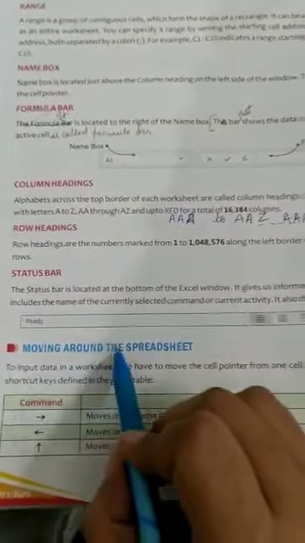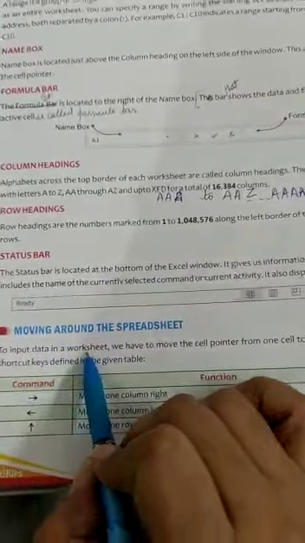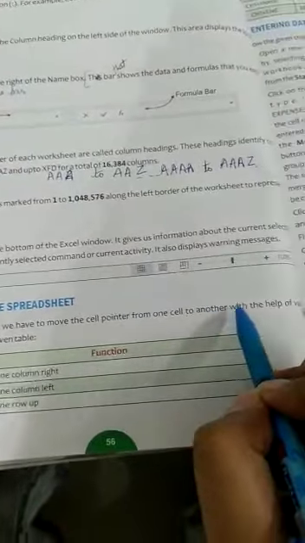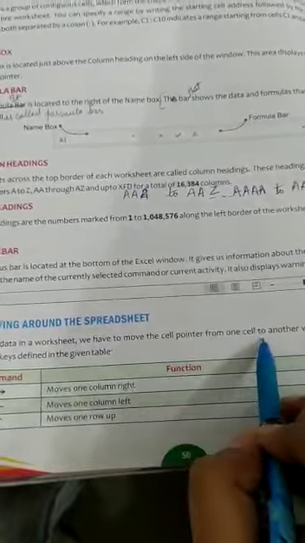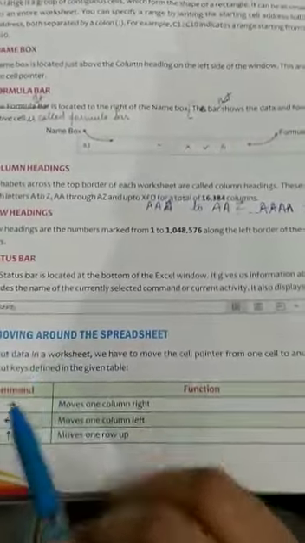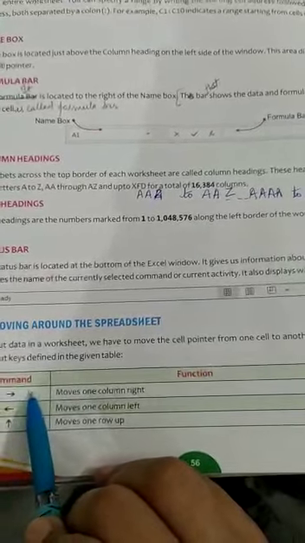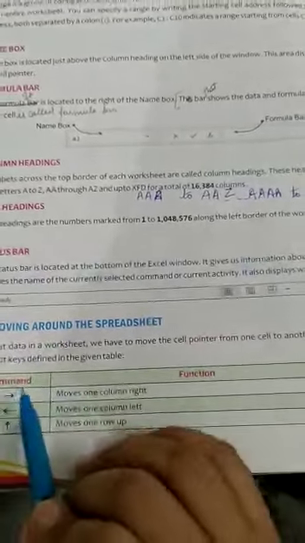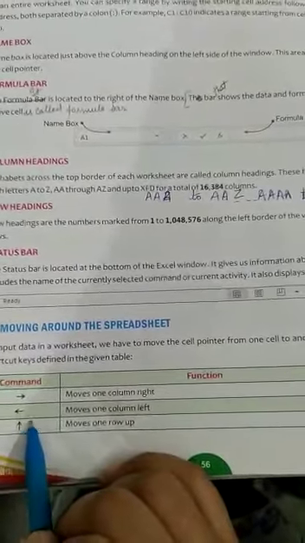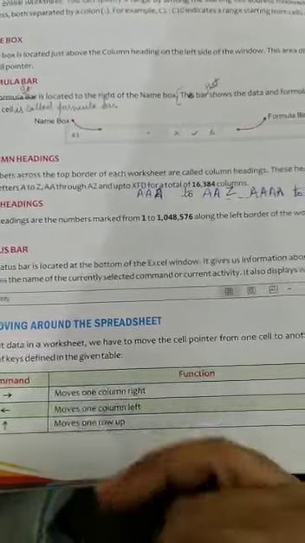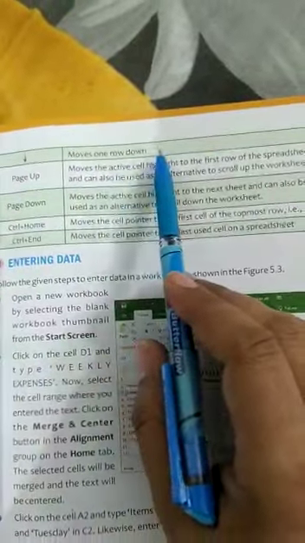Next is moving around the spreadsheet. Now, how to move around a spreadsheet? To input data in a worksheet, you have to move the cell pointer from one cell to another with the help of various shortcut keys. When you enter the data, you have to move from one cell to another cell, and you can do it using the shortcut keys. First, right arrow is used to move one column right. Left arrow is used to move one column left. Upward arrow is used to move one row up, and downward arrow is used to move one row down.